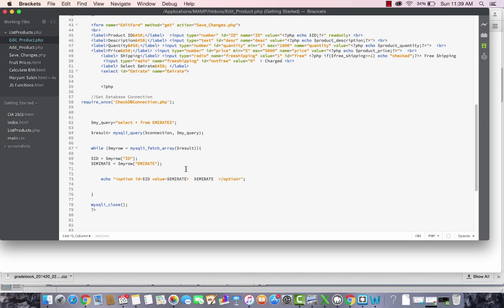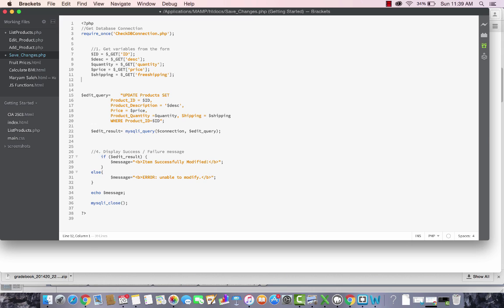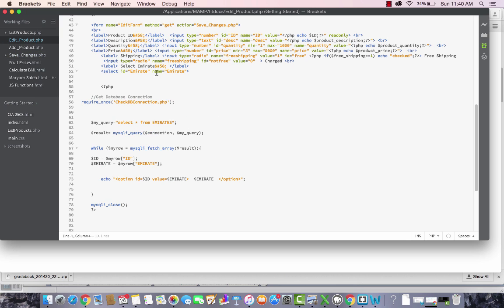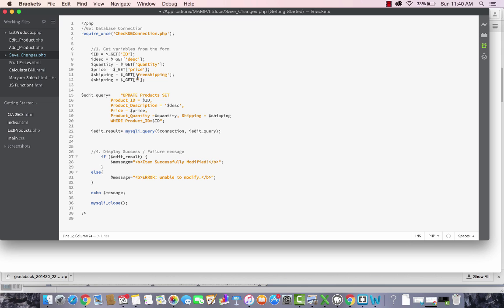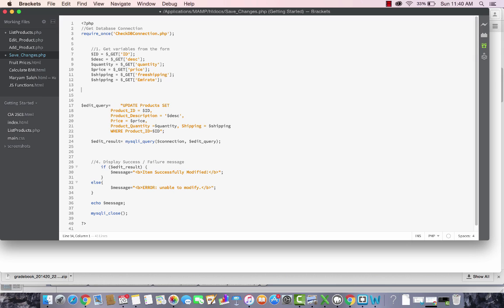So let's do that quickly, which is ID is emirate, name is emirate. So what happens is, I go to the save changes, and I also create a variable here called shipping is equal to $_GET, and the name of the select is emirate. So I say over here emirate. Okay, so let's not just save it in the database yet. Let's just print out what is coming up. Echo $shipping.